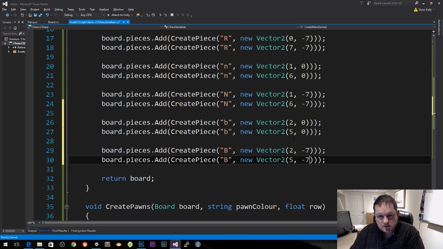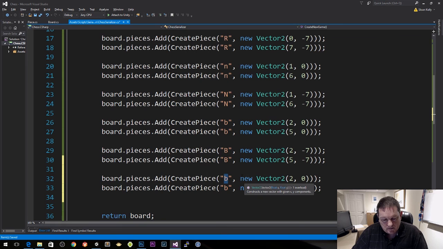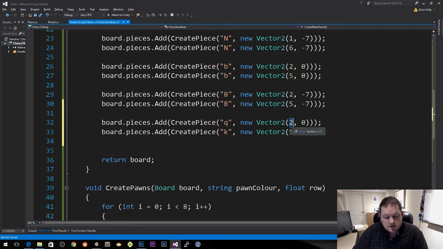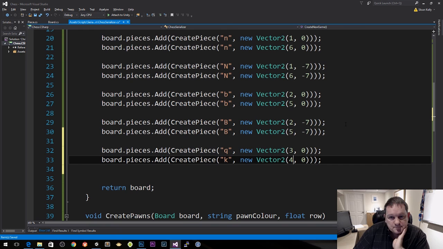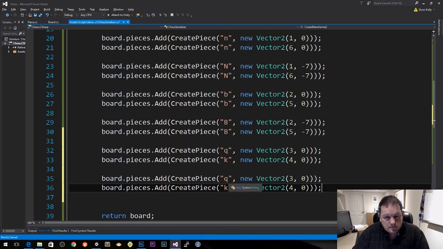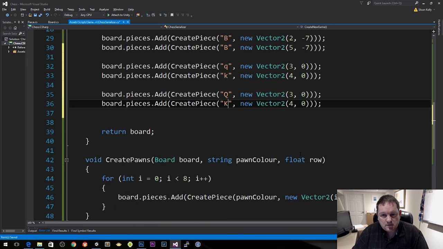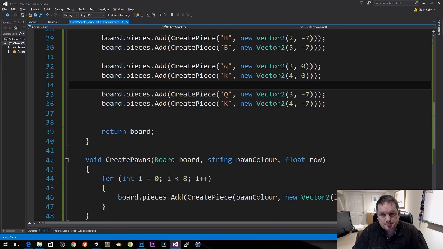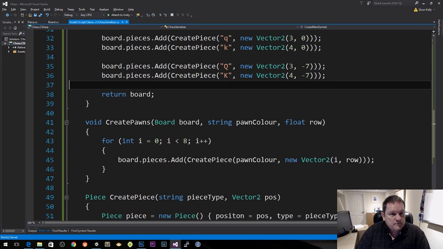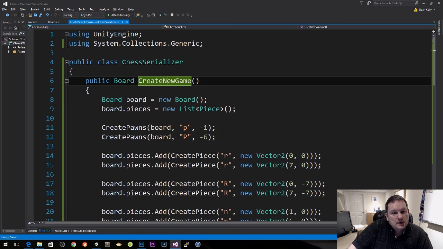And then our last pieces is our queen and our king. So our queen and our king, and that's going to be position 3 and 4. And then the same thing again for our white queen and our white king. And that's going to be -7, -7. Okay, and I think that's us. We've done everything we need to do there. Okay, so that is our create new game.